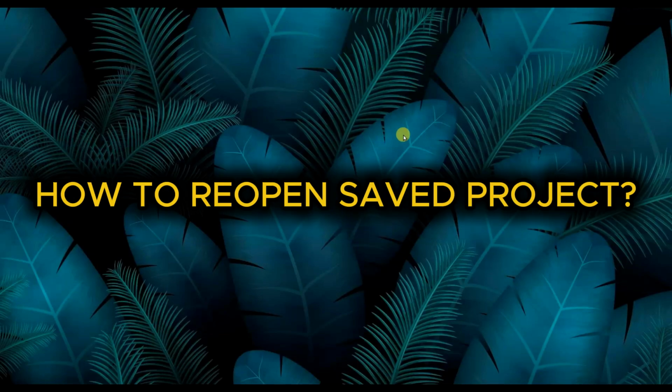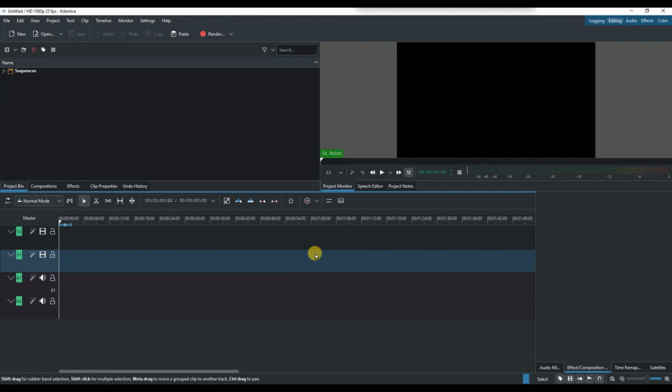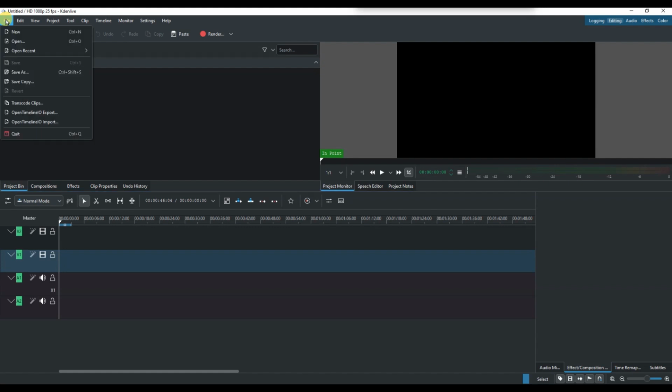How to reopen a saved project in Kdenlive. First of all, open Kdenlive on your computer. Once the program is running, look for the file menu at the top of the screen. Click on it to open the drop-down options. Next, select Open from the list.